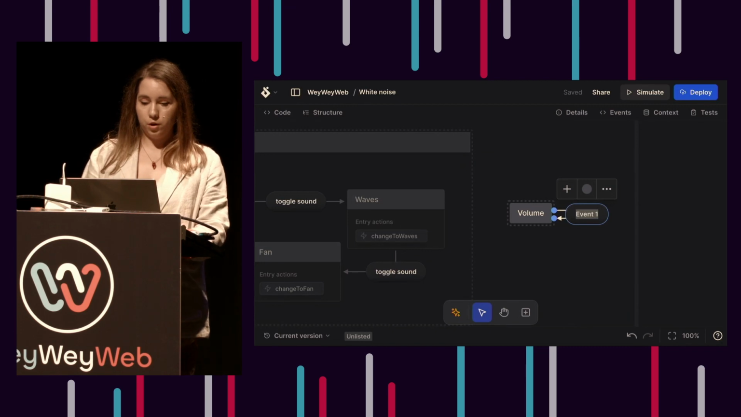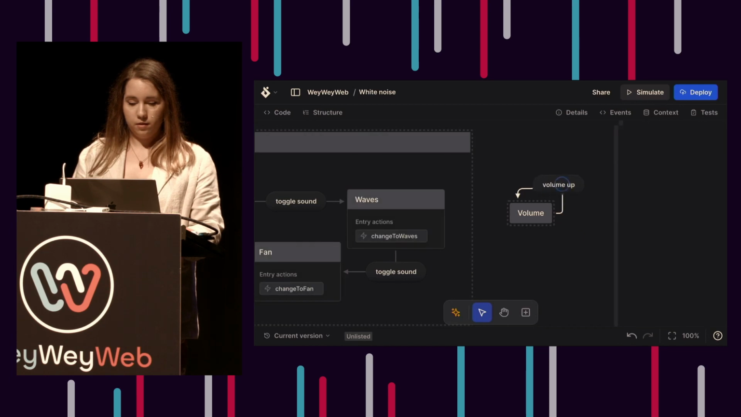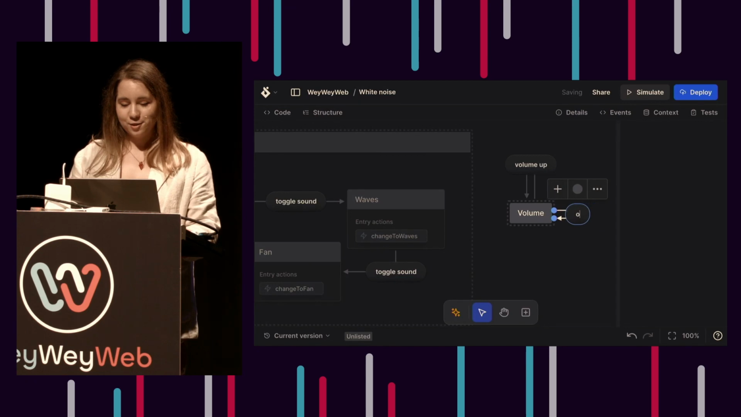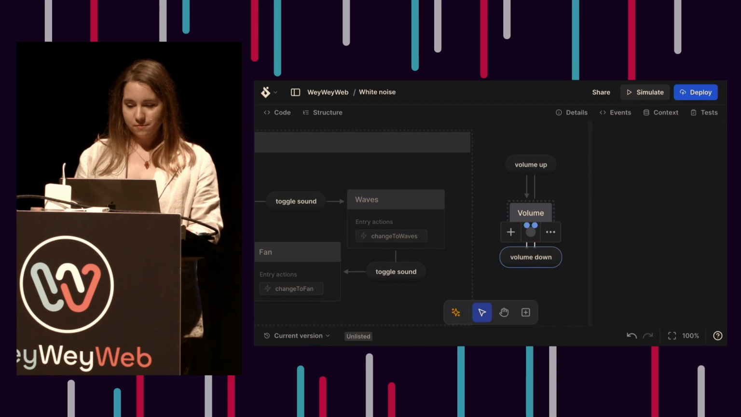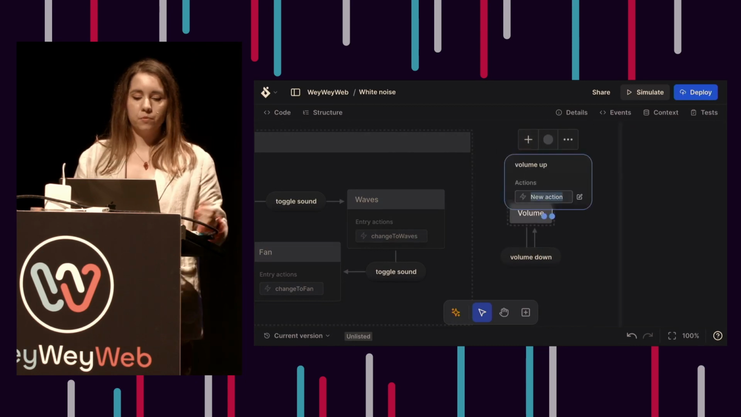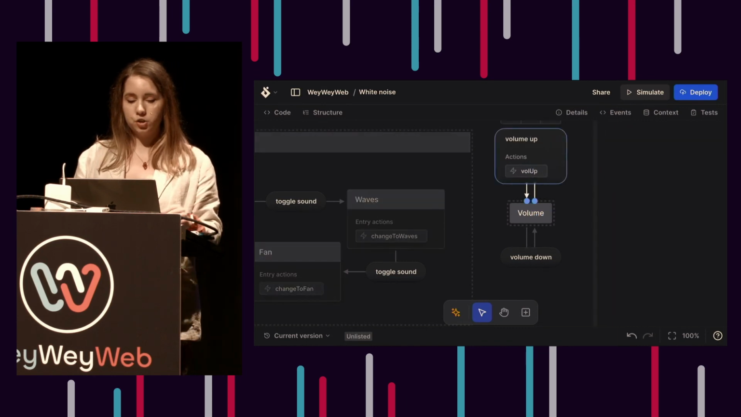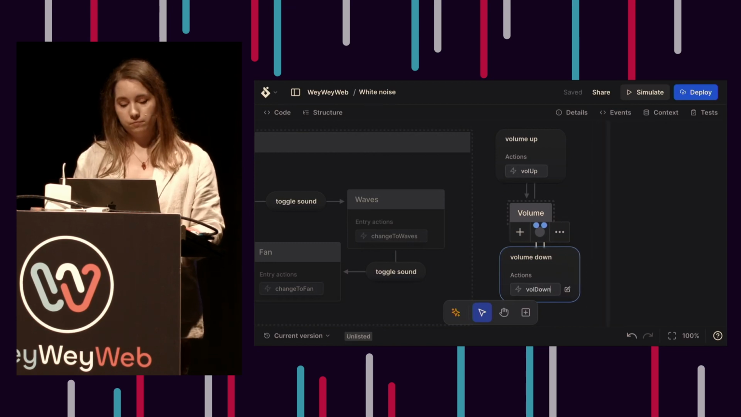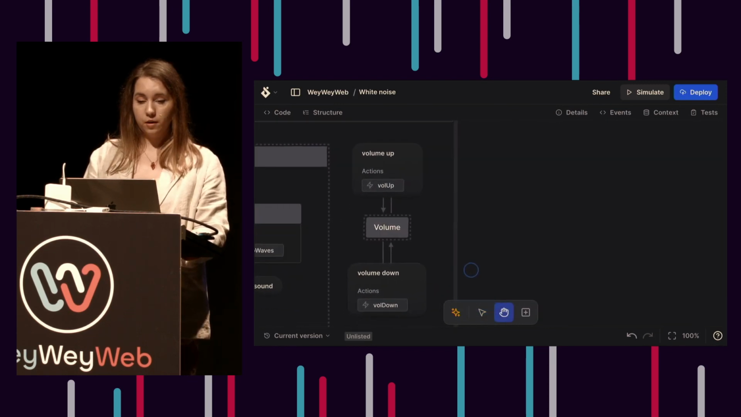So we'll go volume up event. And that has to be positioned above because I love semantics. And the volume down event will go below. And we'll add some actions. So when we hit the volume up event, we're going to fire off a volume up action. And the same volume down, except it will be volume down. There we go.